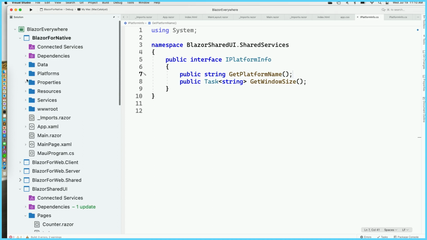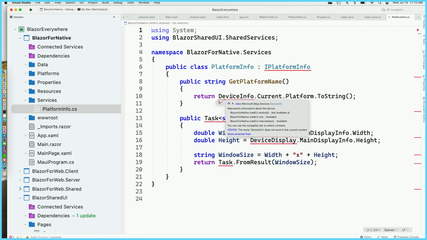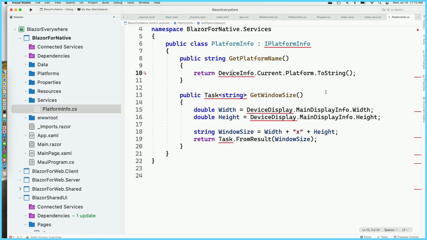This will be exactly what .NET MAUI apps do. If I look into my services here, platform info, I'm getting the device info. That's a .NET MAUI API. Don't worry about the squigglies. That's just Visual Studio being Visual Studio sometimes. Sometimes you have to ignore the red squigglies. But it all works clearly. And I'm tapping into device display and getting the height and width. This is standard .NET MAUI stuff.